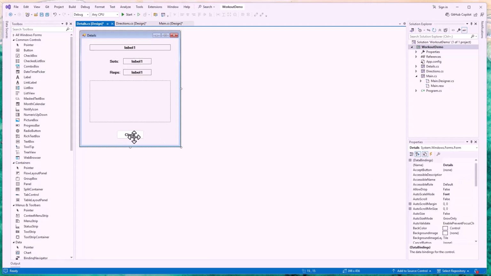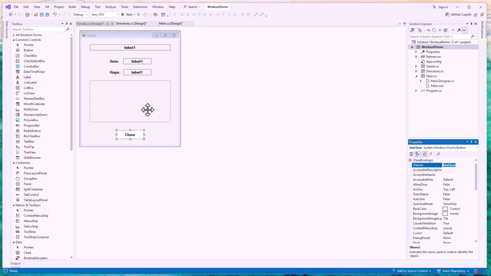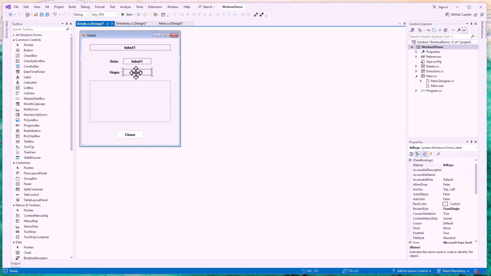And they'll come up right there. Nice thing about their name now. So I've got a button close sitting right here. I've got a label reps right here. I've got a label sets. And I've got a label exercise. And I've got a PBX graphic. What I'm missing right now is the image.